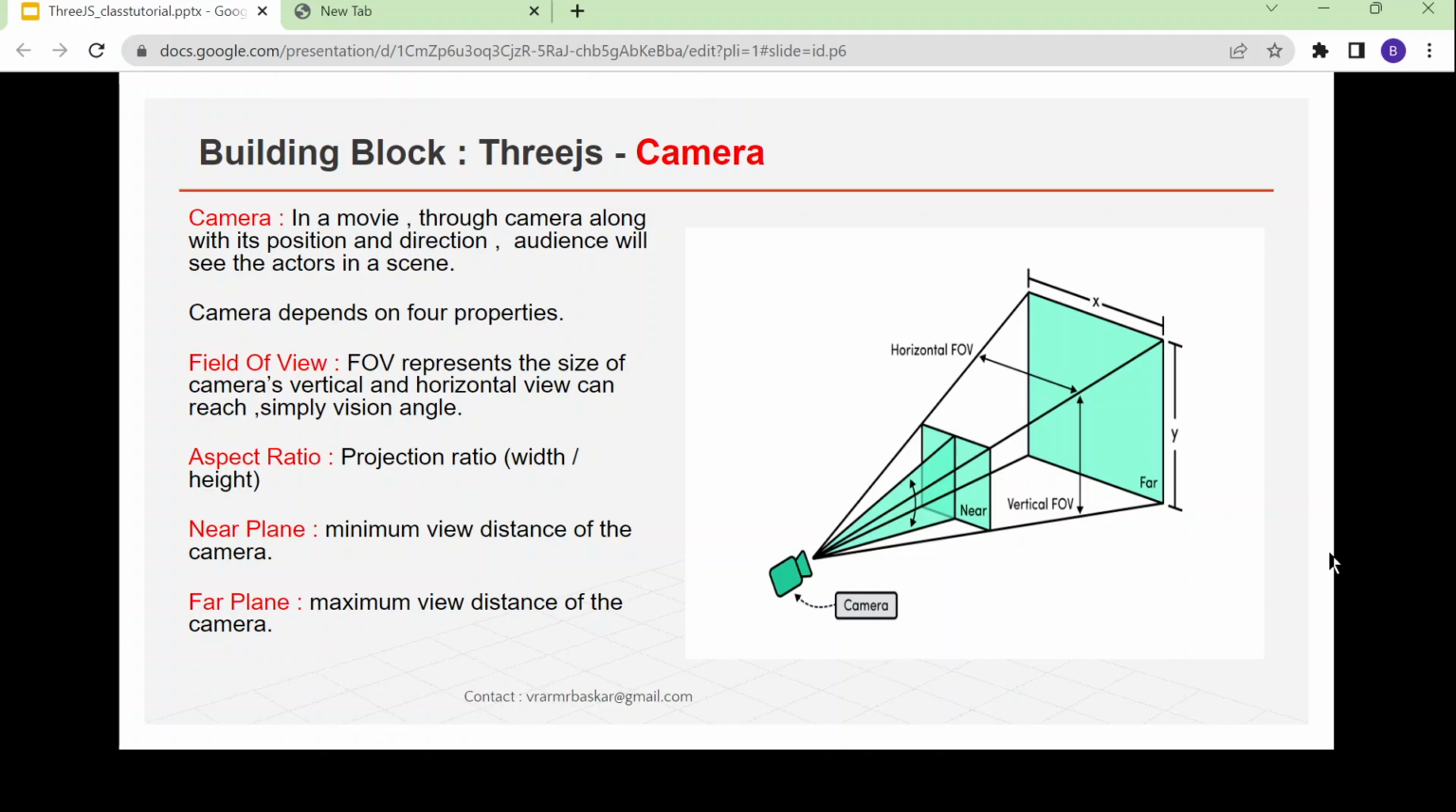limit. Like in the diagram, if you see the near plane, the near plane is the minimum viewable distance for the camera to capture an object. If the object is before the near plane value, the object won't get displayed in the camera view. In the same token, the object which is far behind the far plane won't be visible to the camera viewpoint. So that is what the near plane and far plane values specify here.